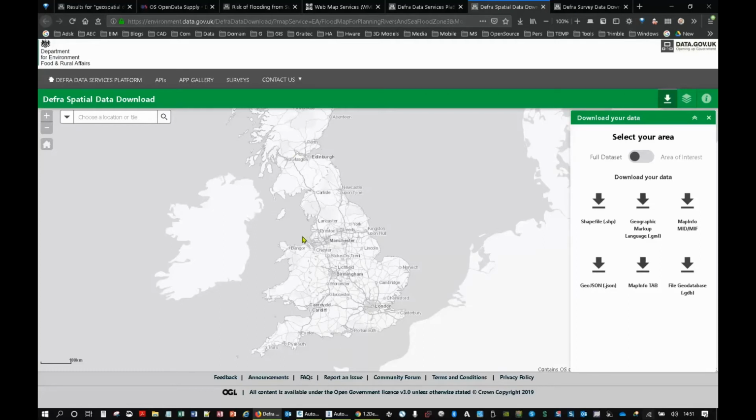The advantage of the WMS is it's always up to date. The disadvantage is it will always be up to date. So if you want to create a snapshot in time, this is what the flood data was at this moment, then download the data and it won't change.